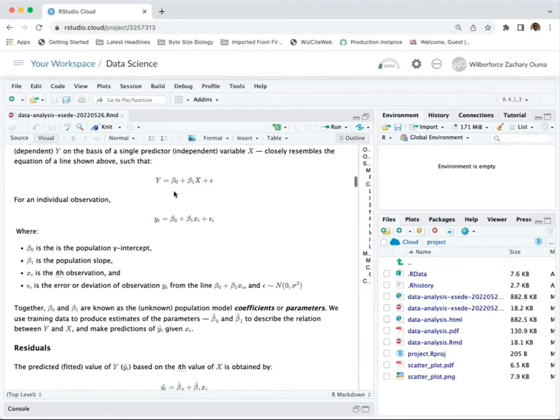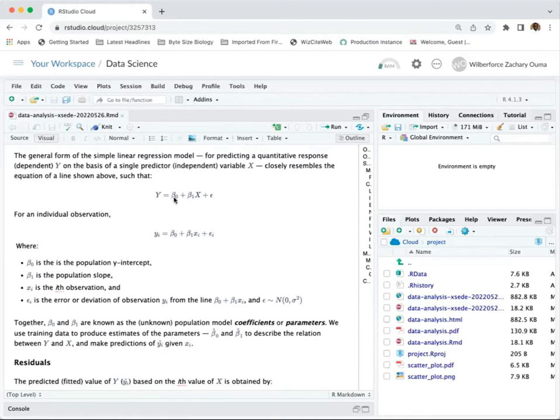So the goal of the simple linear regression model is to use the available data to estimate beta naught and beta 1. These are what we call population parameters or coefficients. But in practice, we don't know these coefficients, so we have to use data to estimate beta naught and beta 1. Sometimes we'll see those estimates shown as beta naught hat and beta 1 hat, with a caret at the top.